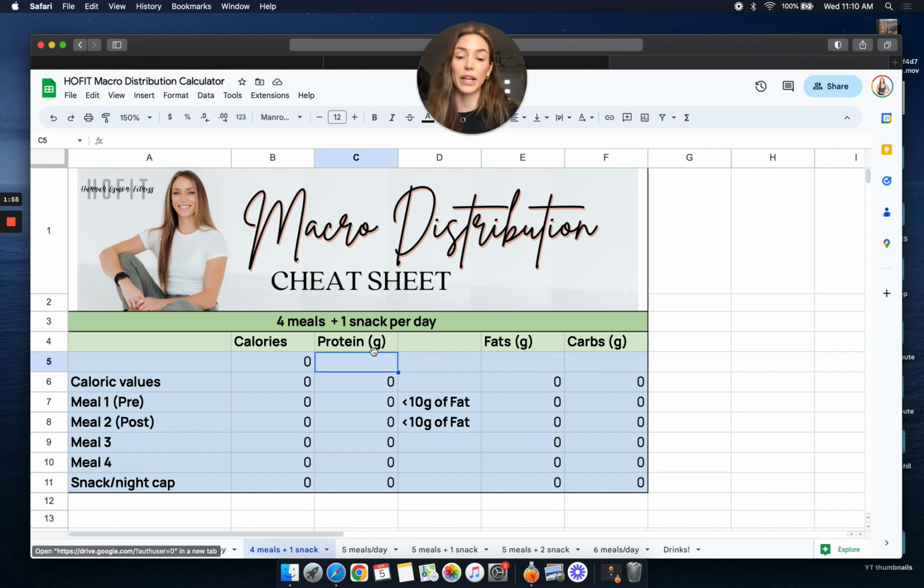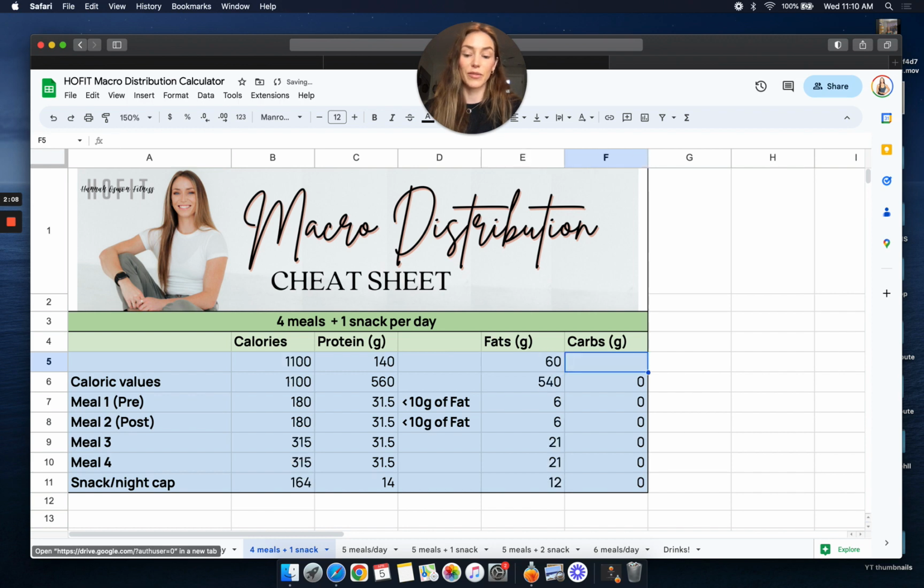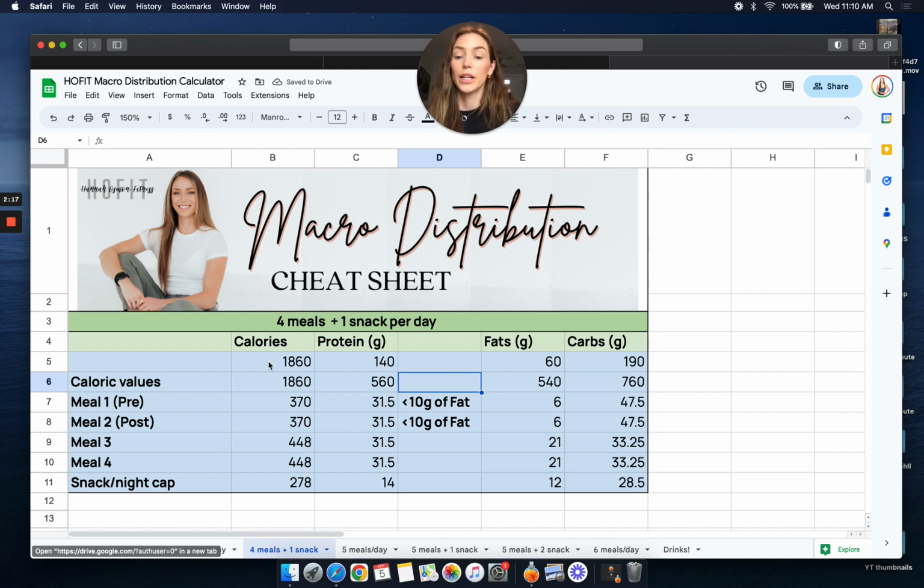So if you navigate to where it says protein, carbs, and fats, this is where you would put your daily totals recommended to you from HOFit. So say we have 140 grams of protein, maybe we're consuming 60 grams of fat, and maybe let's do 190 carbs. So you'll notice that it pops out some calculations for you. You'll see to the left, it'll give you your calorie intake, and this should align with what your HOFit coach is giving you. If you plug these macros in, this is simple math.